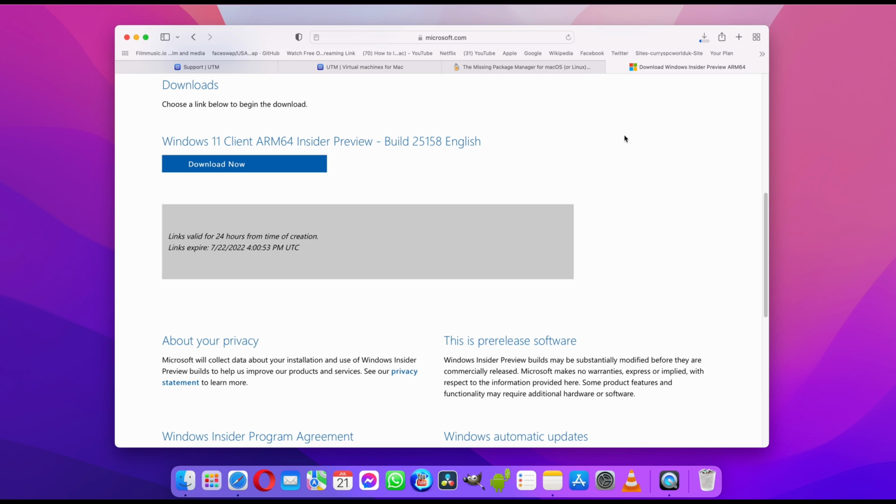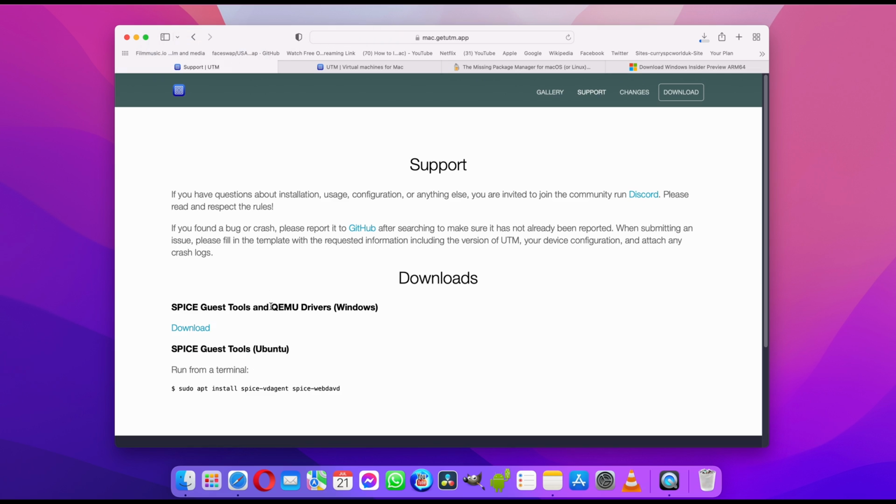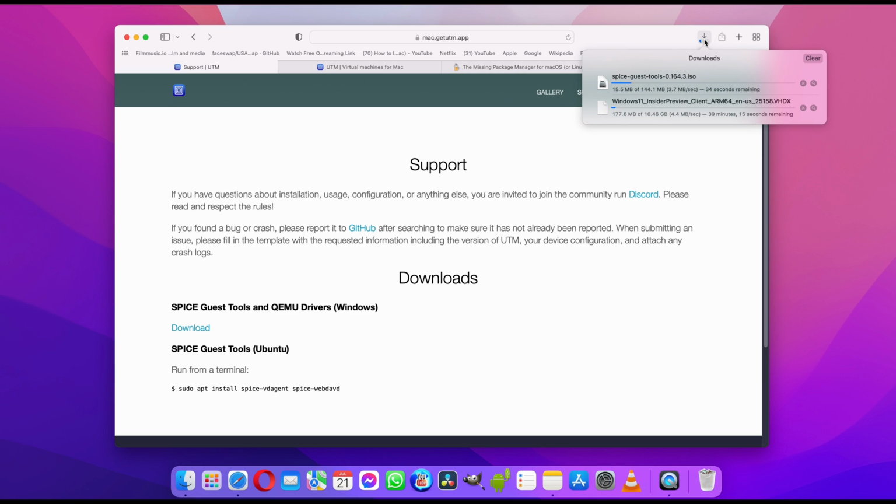Spice Guest Tools are the drivers that, once we have installed Windows 11, we install within it to give us working drivers for the graphics and networking. So if you go to the third link, you'll come to this Spice Guest Tools page. Just simply click on the download, wait for the download to occur. And once that's done, just drag that onto your desktop for later use. We'll now come back once Windows has downloaded.